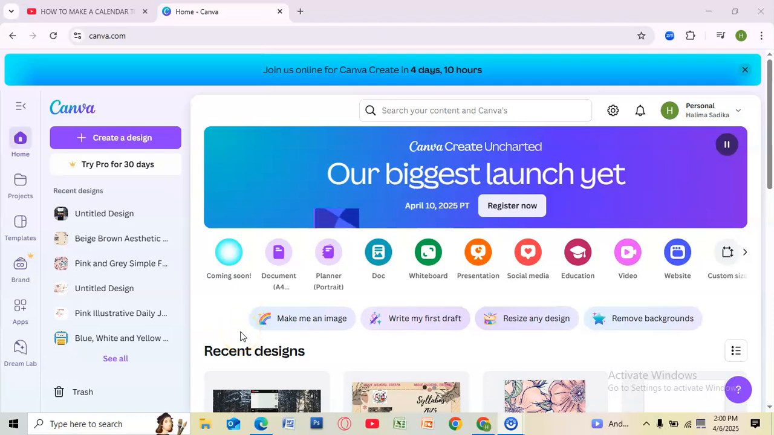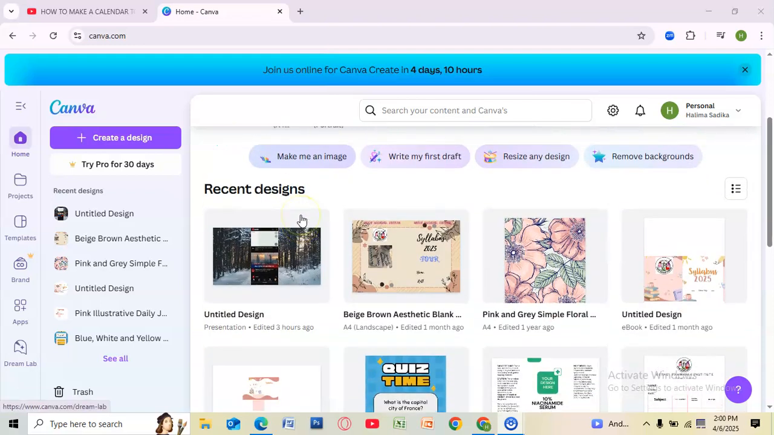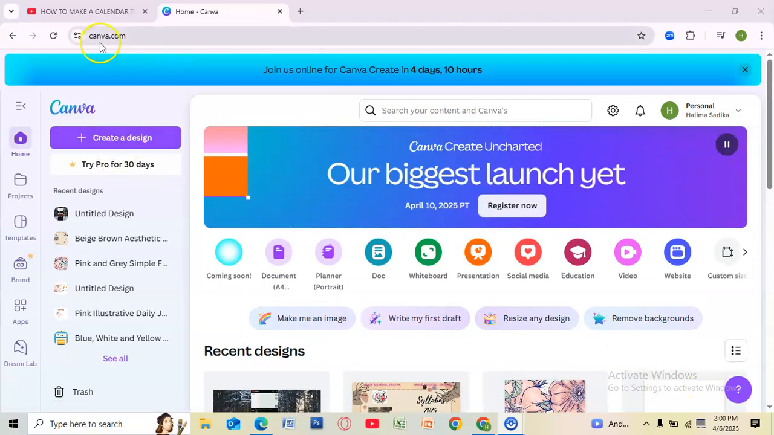In this tutorial, I will show you how to make a calendar to sell on Amazon KDP. It's a very simple thing to do. What you have to do first is go to canva.com. You can also do it from your Canva app. After going to Canva, log in with your credentials, then you will see this homepage.